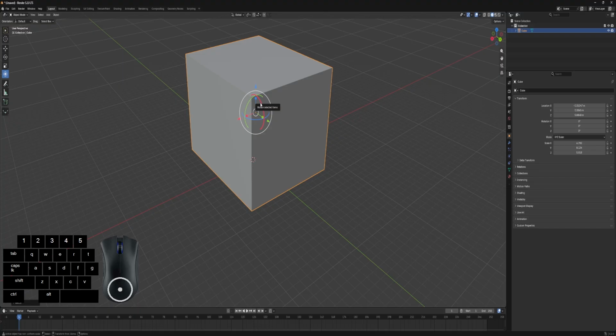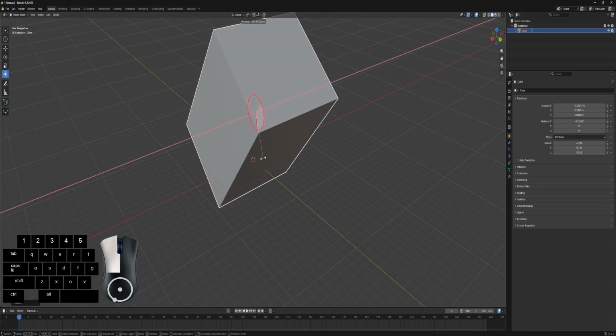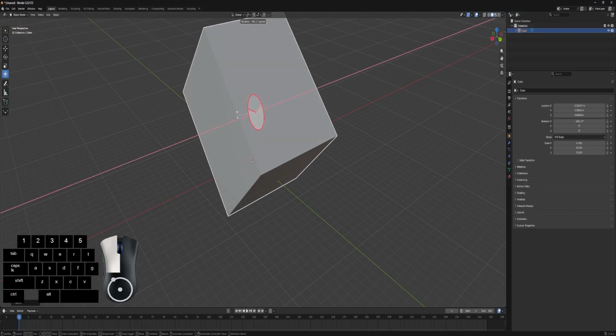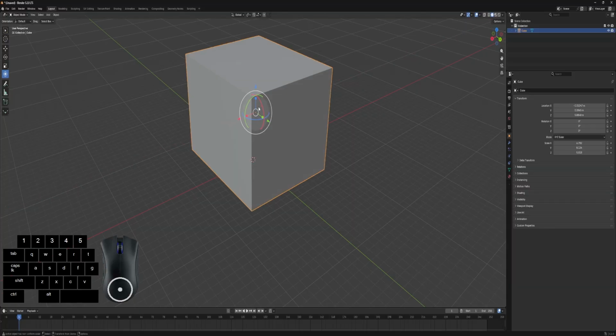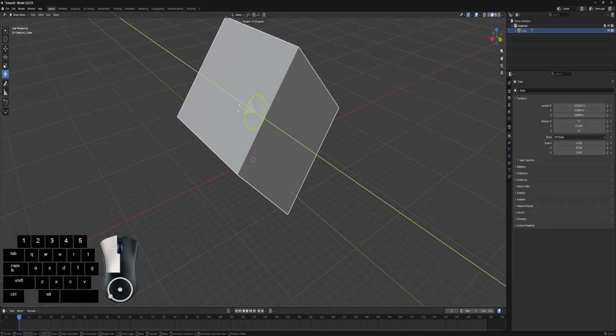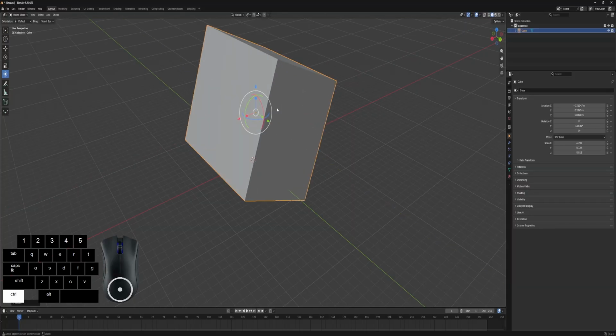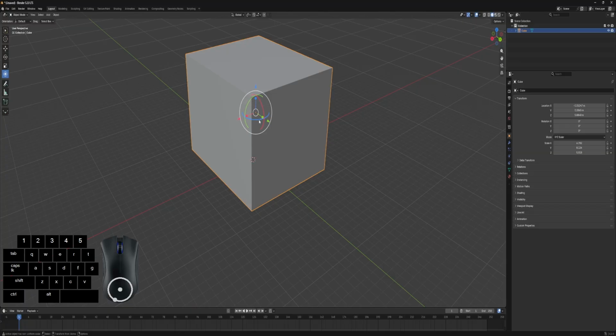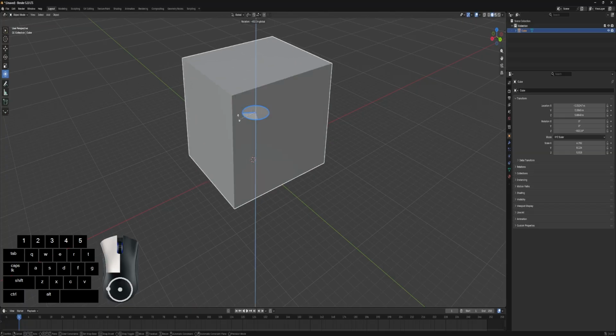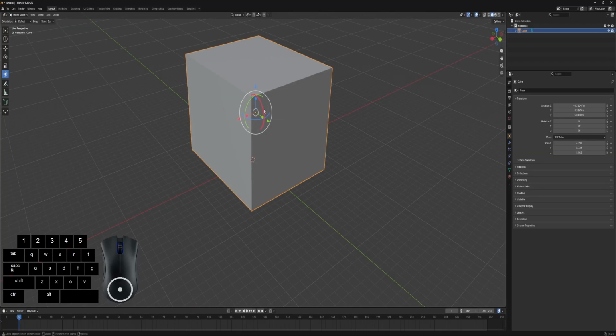If we move it along the x-axis, we can see that it rotates like this. Along the y-axis, it rotates like this, and of course the blue axis, it will just move it sideways. And there you go. That's the three fundamentals of moving an object, rotating an object, and scaling an object. So that's really nice and simple.